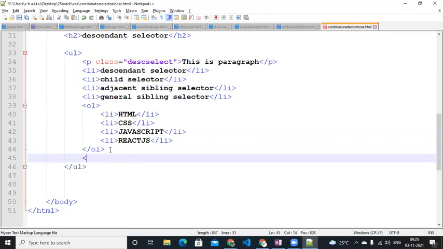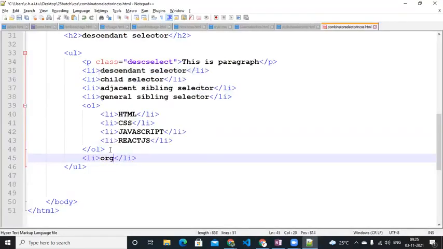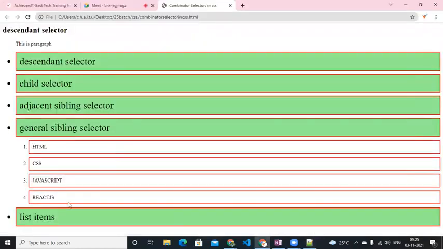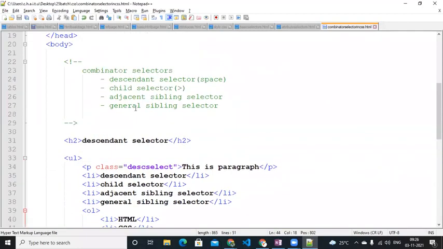Now if you give list items here, I can give any text over here, these items. See, for this also it is going to apply, because it is a direct child. It is not going to apply for the nested children, it is going to apply for the direct children. Very simple. I think you understood. If you have any queries about the descendant selector or child selector, there is a slight difference.